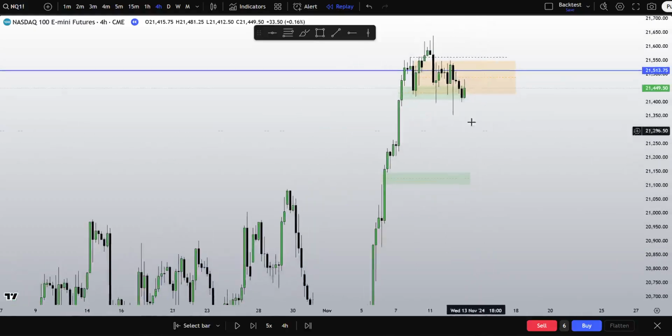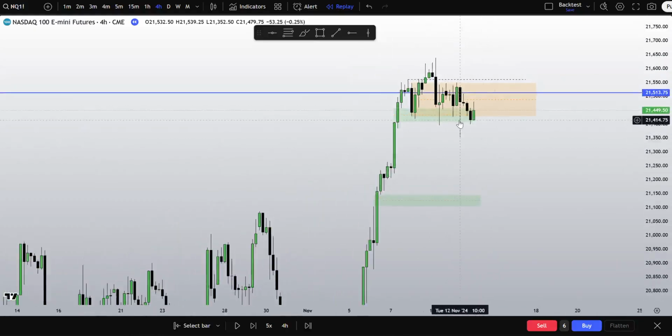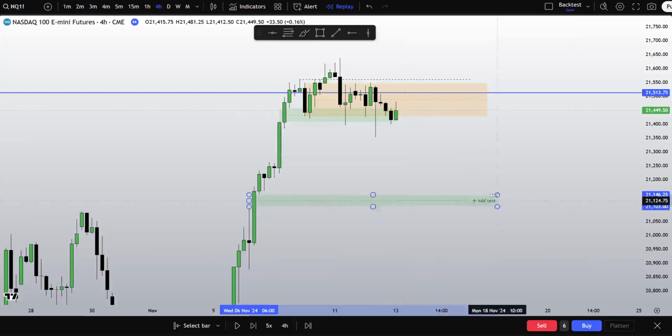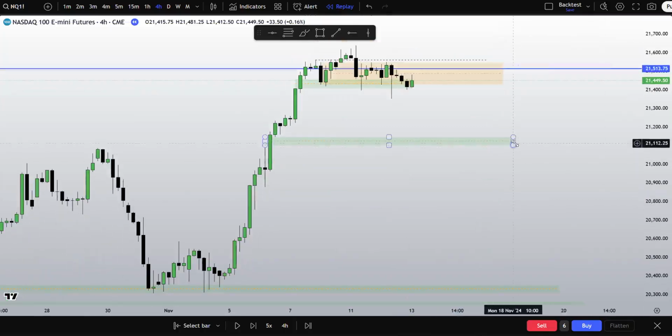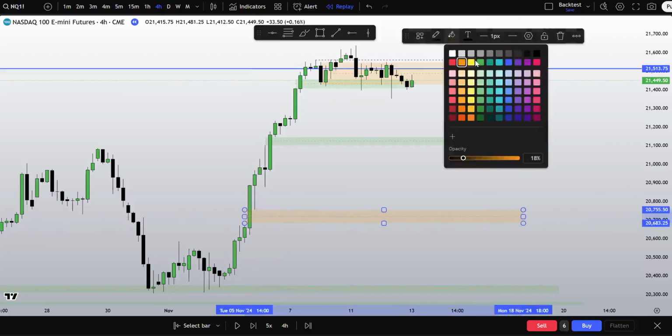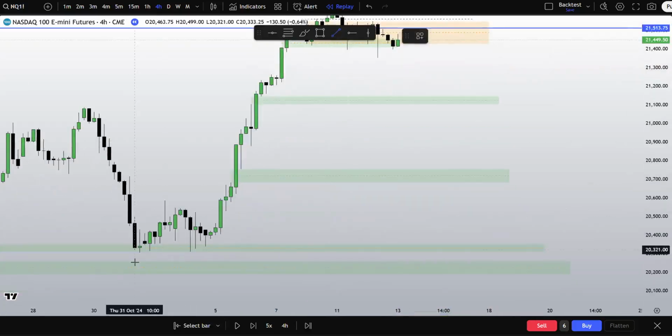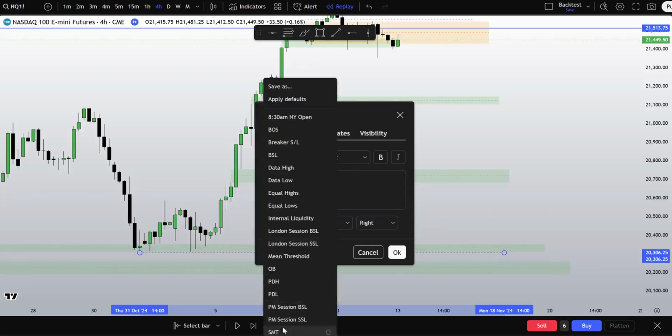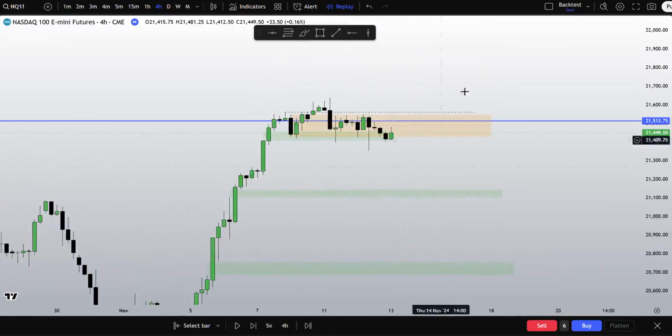Now I would like to see us head lower. I think if the breakers, like they usually do, get respected, then I'd like to see this imbalance get tapped into. Should it get disrespected, my eyes go right away to this imbalance right here. And should that get disrespected as well, my eyes look towards these relative equal lows. Again, that's pretty far-fetched. We will deal with what we see here now.